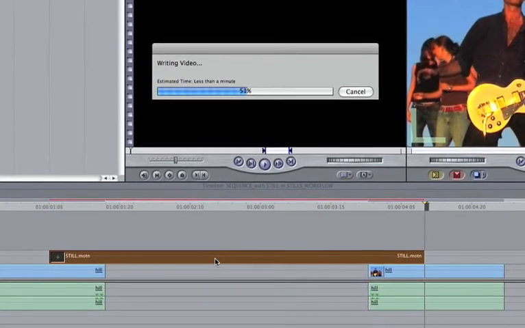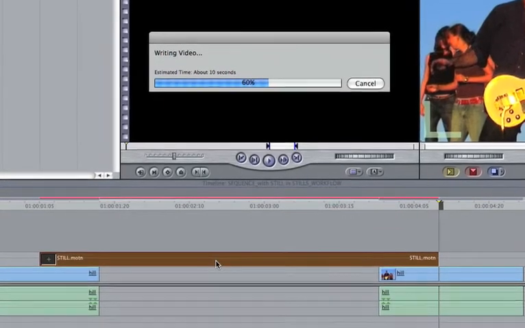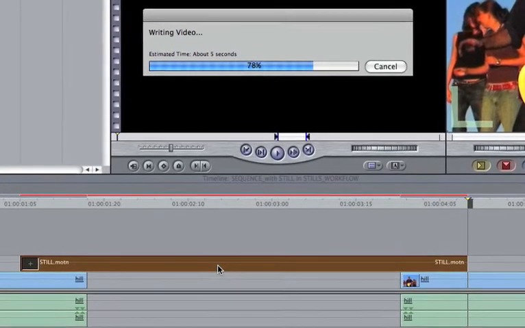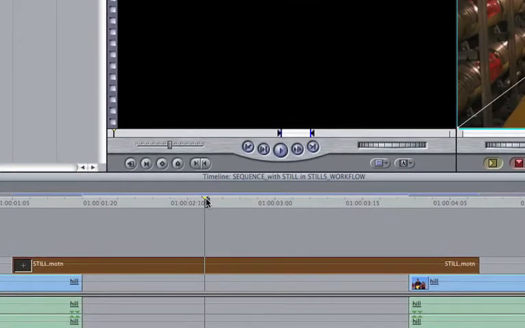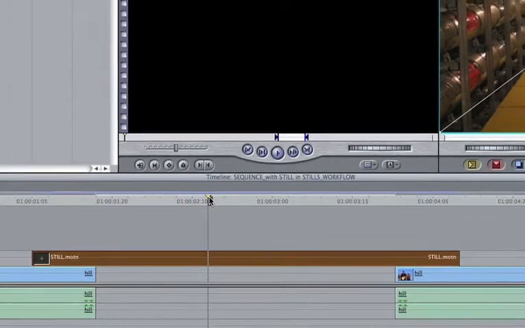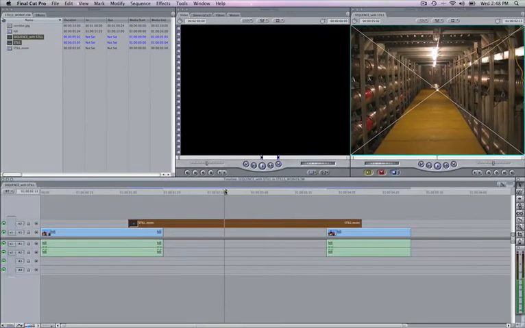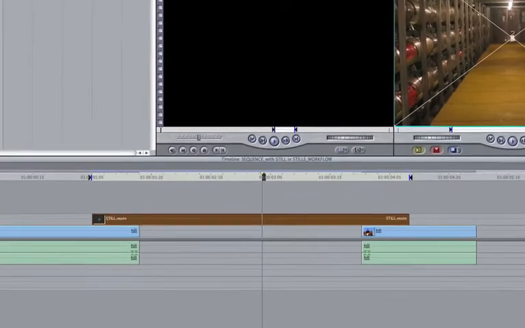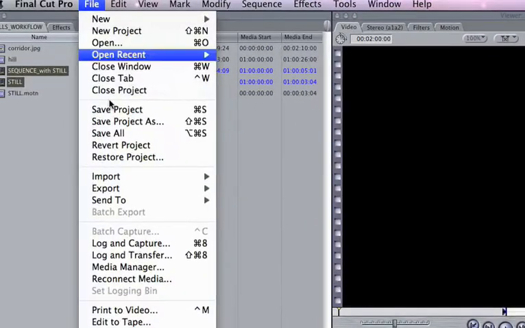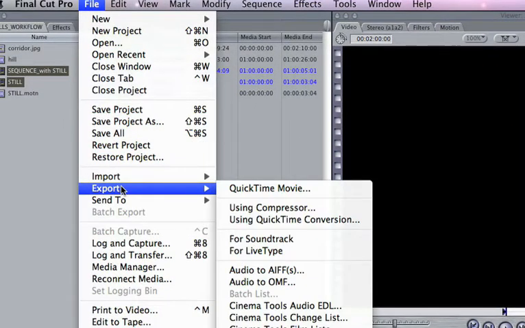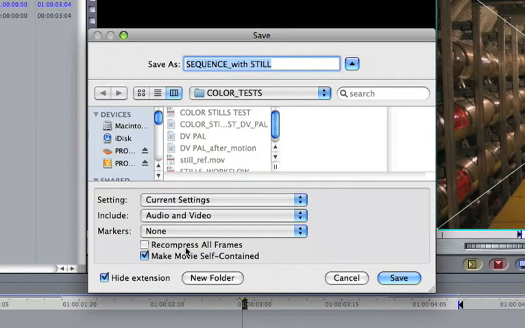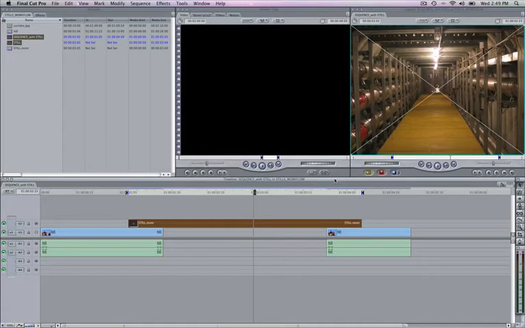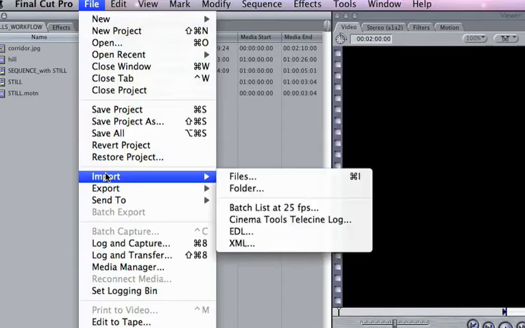Now if I send this sequence to Color at the moment, Color doesn't handle stills, and even though I'm creating some render media here, you'll see when I finally send this to Color that there'll just be an empty space here. Alright, so what am I going to do now? I'm going to take off the auto select and hit X, and now I'm going to export this with the in and the out point. I'm going to export this as a reference movie, so I'm not going to make that self-contained. Okay, save.